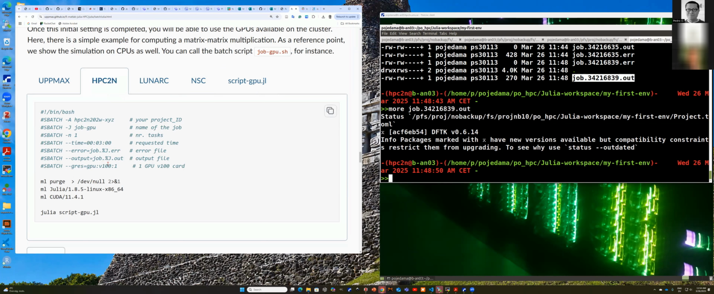Then you can see here the script. The new option is the -GRES GPUs. And this is the type of the GPU card. In this case it is a V100. And I want to request one card only.